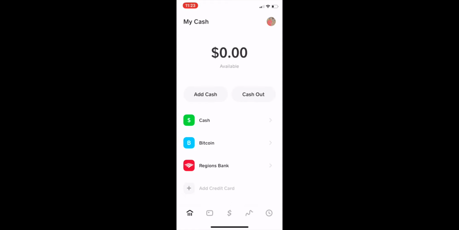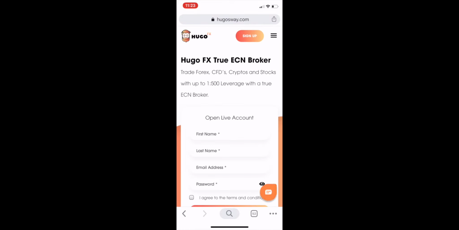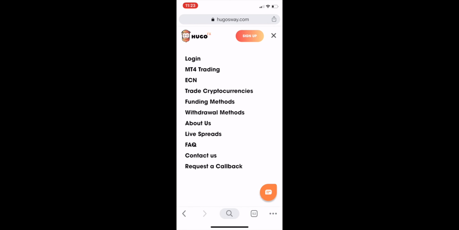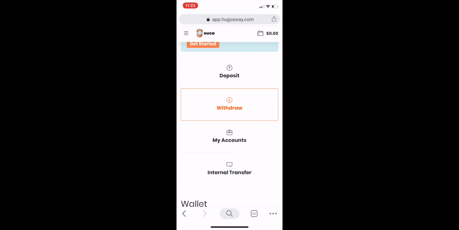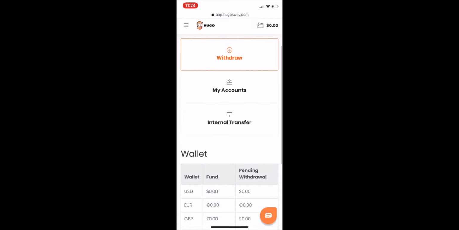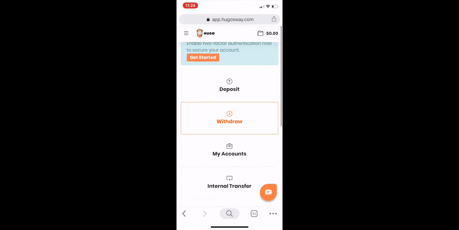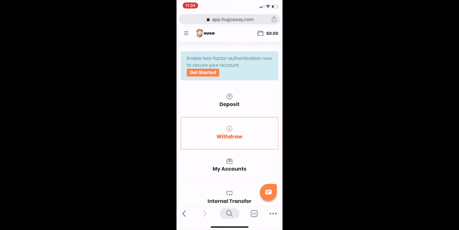Now that I have the Bitcoin, I'm going to go into my Hugo's Way, my broker account, which you guys also should have already created. I'm going to click log in straight from my phone. All right, now I'm inside Hugo's Way. And what I want to do is I want to make a deposit. So I'm going to click deposit.